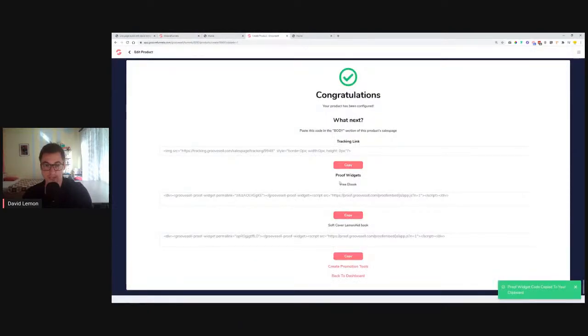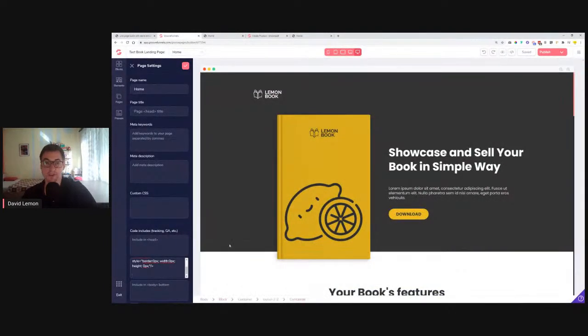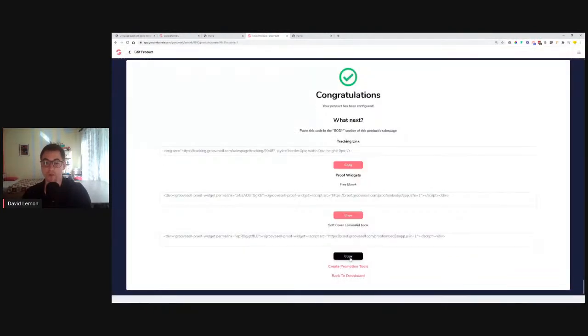So this one is a proof widget for the free ebook. This is for the free ebook. This is our tracking code. So let's just copy it over. Let's come over here to our sales page. This is within GroovePages, and we'll just paste this one in. Okay, so this one was the first tracking link for the proof widget. Let's press enter 2 more times, and then we can copy over the last one, which is the soft cover Lemonade book tracking link for the proof widget.